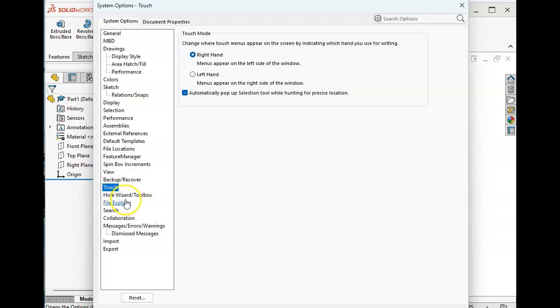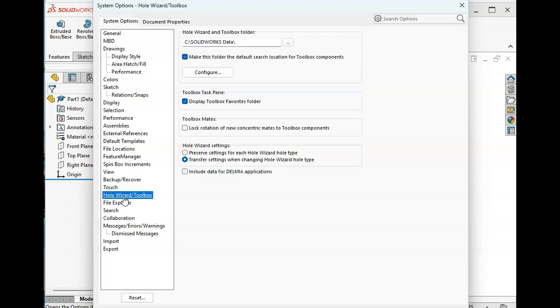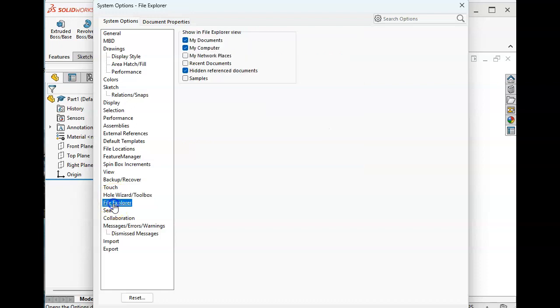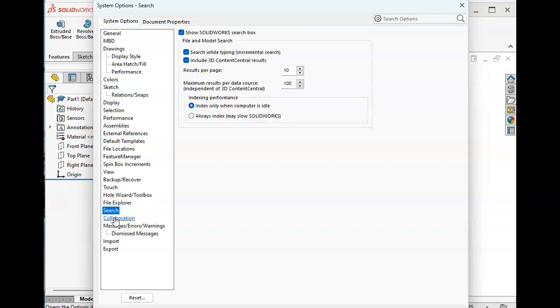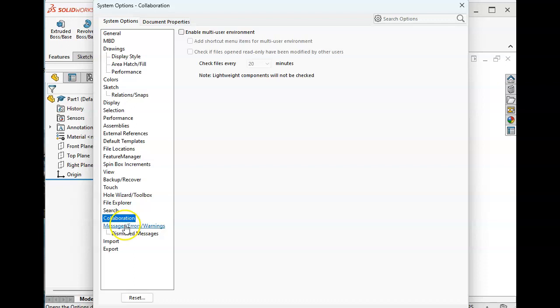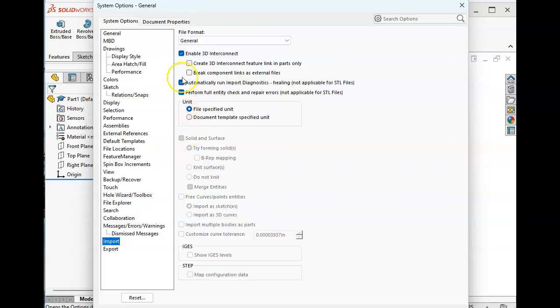We'll take another look at that with my laptop. That is a touchscreen. And the whole wizard and toolbox, that all looks good. File Explorer is what's going to show up over here on the right. Search, collaboration, no. Probably the other thing is import.